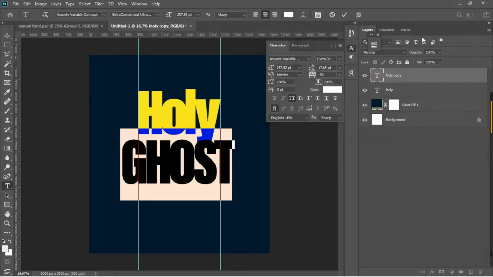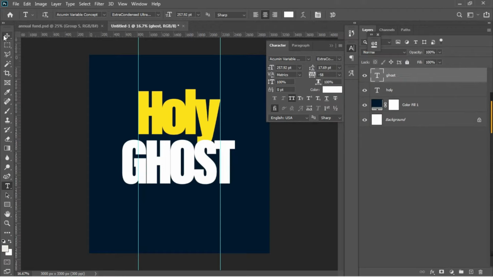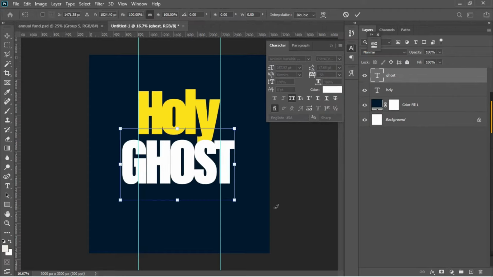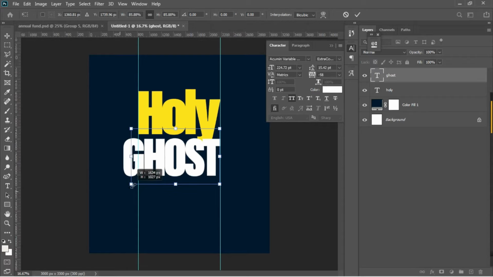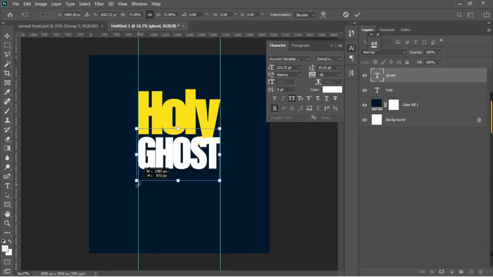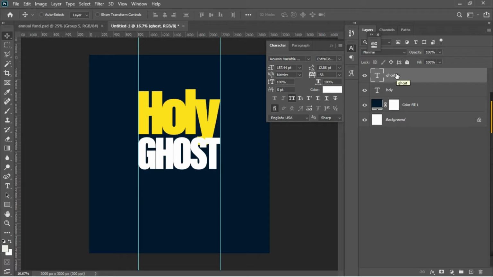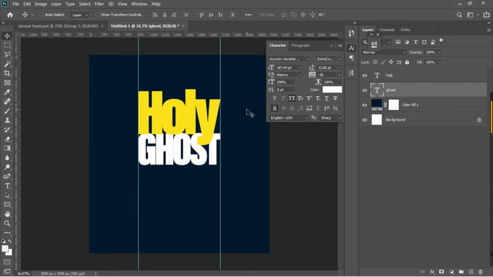Change the color from yellow to white, and since I am working in respect to my rulers, I will have to set everything to that. So Ctrl T to make a transformation, go for this edge also, make another transformation here, and then I'll hit Enter. What will happen here is that my Ghost layer must be underneath of the Holy. So I'll use my arrow keys to drag the whole thing underneath my Holy. So I'll be having this.